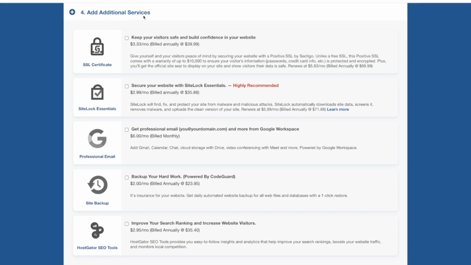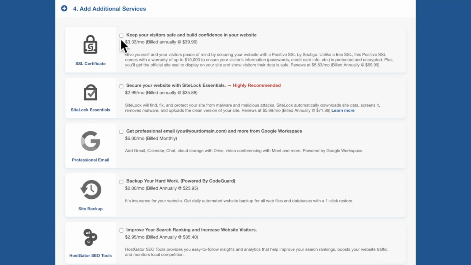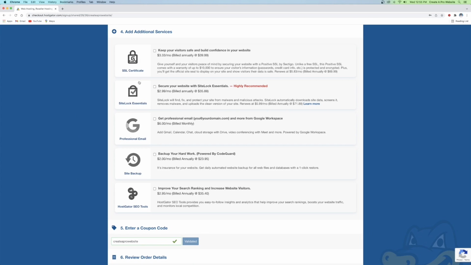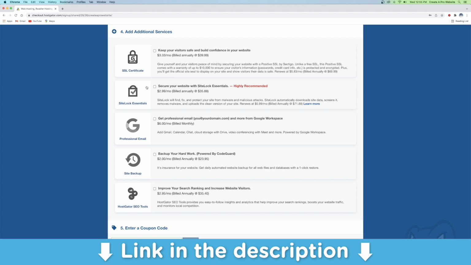next one, which is to do additional services. And so you'll see that we have things like an SSL certificate. We've got professional email, site backup, and things like that. And so what I'm going to do is actually leave every single one of these boxes unchecked because I've got videos on the channel that show you guys how to do everything here for free. And so I show you guys how to set up a Gmail with your website. I show you guys how to do site backups and things like that.